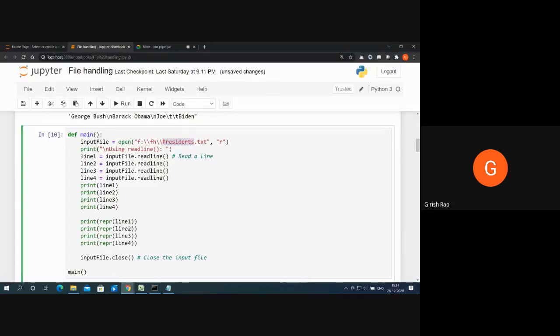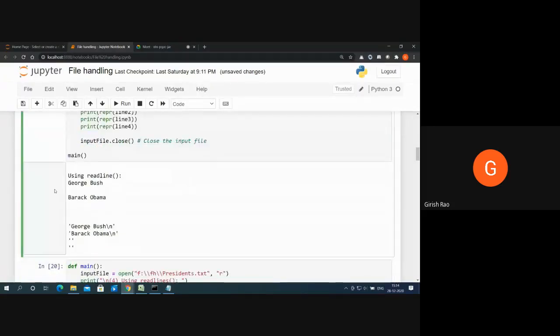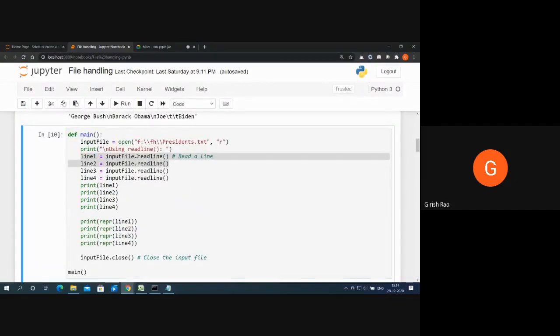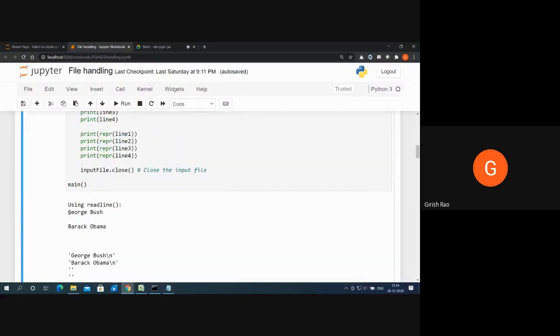Now these 2 lines should be interpreted correctly, that it should read the 2 lines. George Bush, yes. What is the second line? Backslash n. So it will give me the blank line. The second line was blank, and the third line was Barack Obama. Kindly pay attention. Read line will read everything till backslash n. Backslash n means take the cursor to the next line.